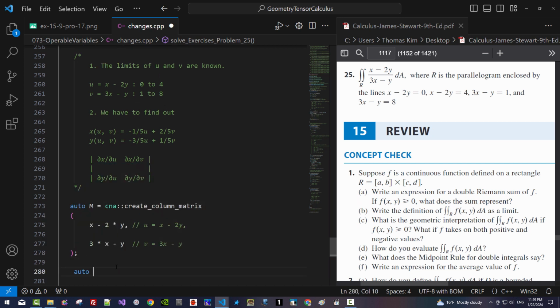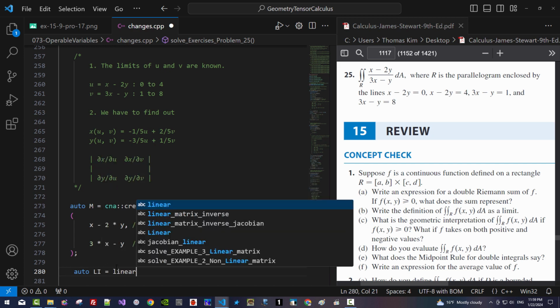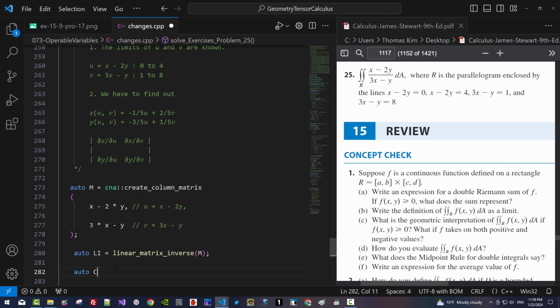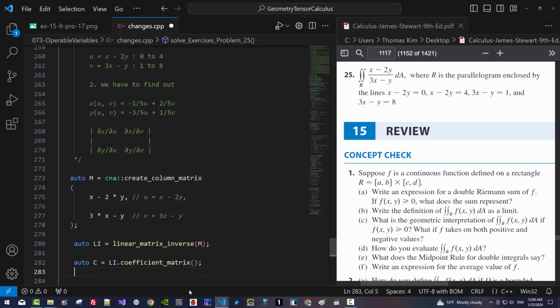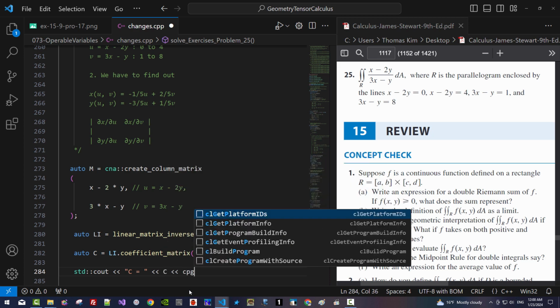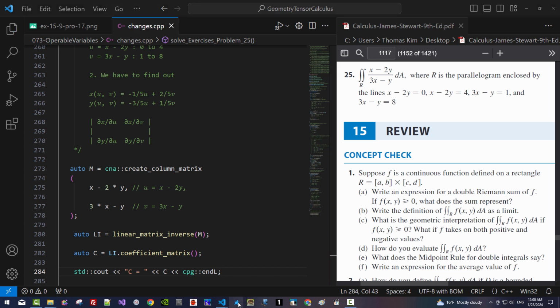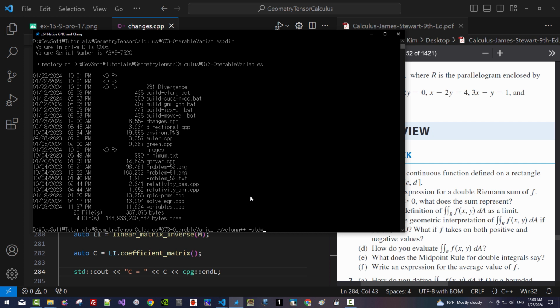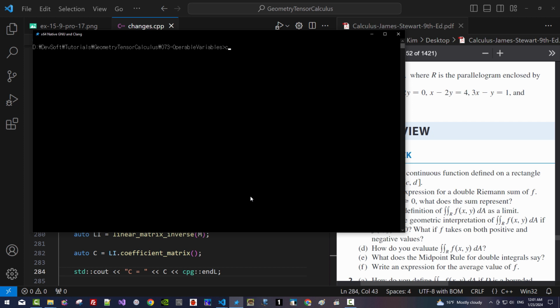Now, auto linear matrix inverse M, auto Li from this, the coefficient matrix. Open up any compiler, set the variables, and build with clang++ with the C++20 standard, then run the executable.